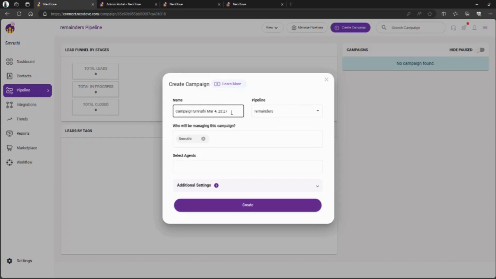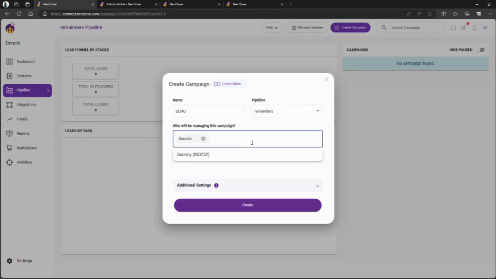If you want to change this name, you can change it. For example, I'll click here and give the name as demo. Then the pipeline is auto selected. Who will be managing this campaign? The org admin will automatically be the campaign manager. If you want, you can add another particular manager by clicking like this.